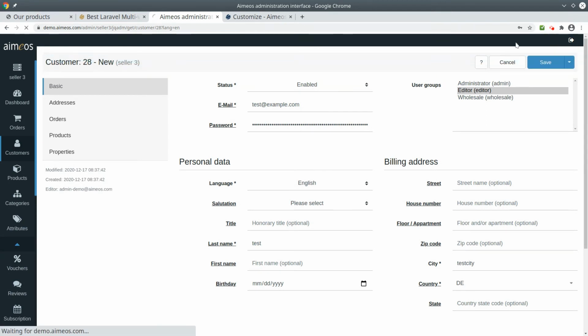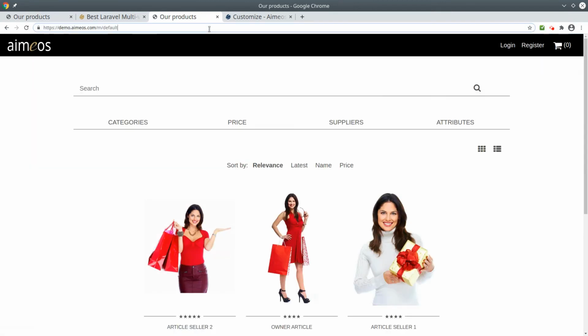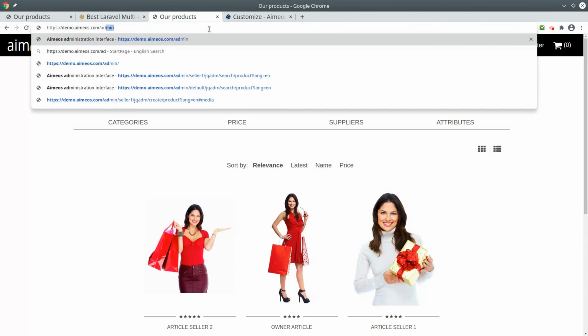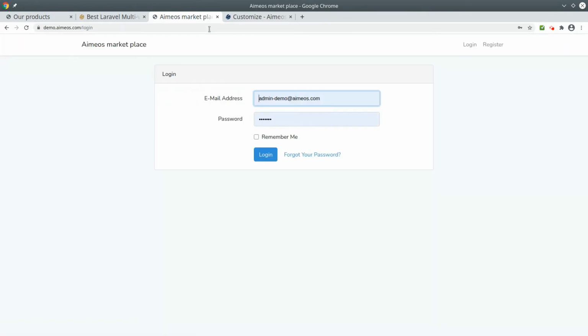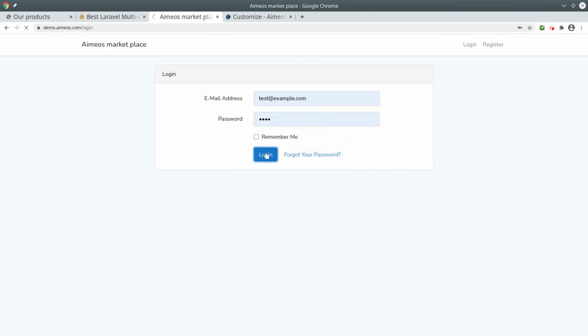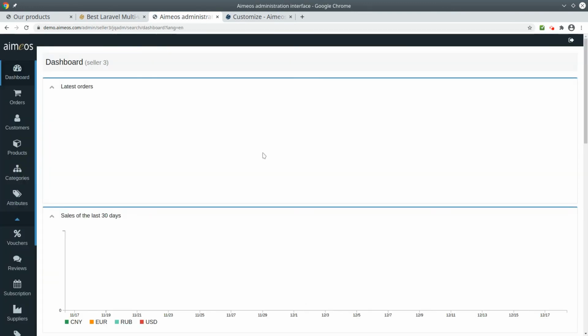Now log out and log in again using the email address and the password of the newly created user account. You are now logged in a new Seller 3 subshop and can create new products for that site. These products will then be shown on the marketplace and in the subshop of Seller 3.